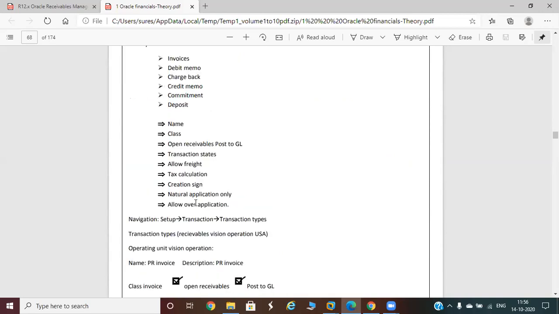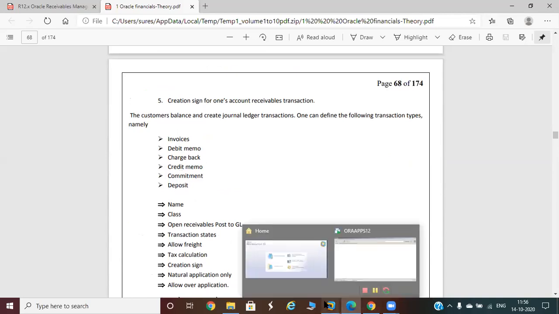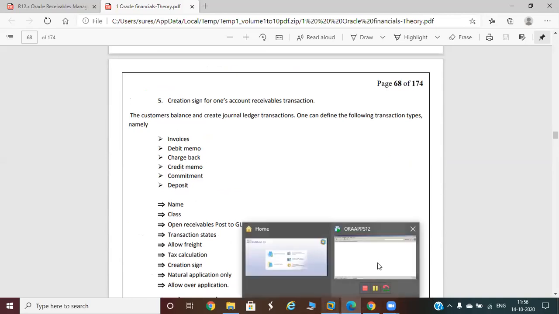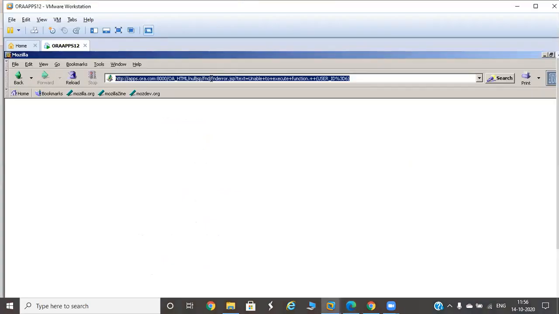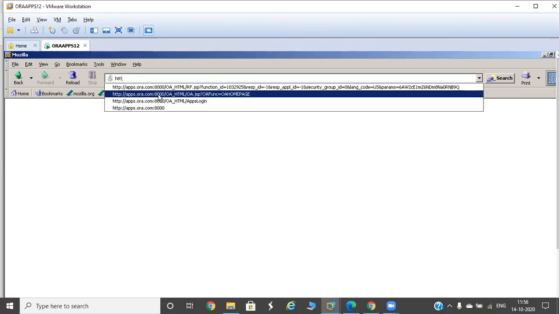Right. Now we come to the important matter. In the transaction, what are the types of invoices? Invoices, debit memo, credit memo, chargeback, commitment, and deposit. So invoice, you know. You know about invoices.